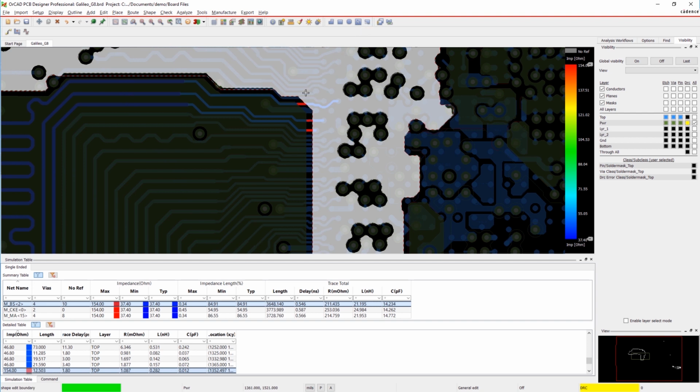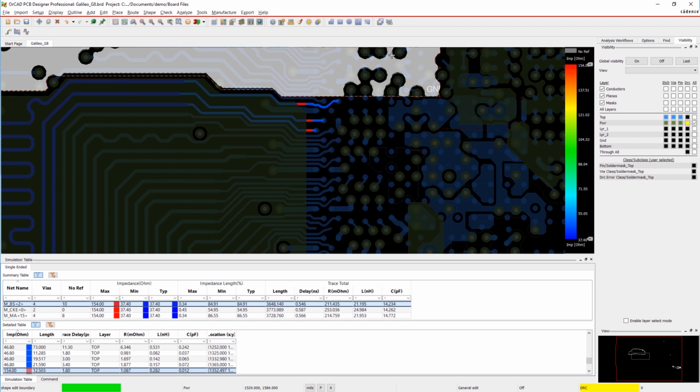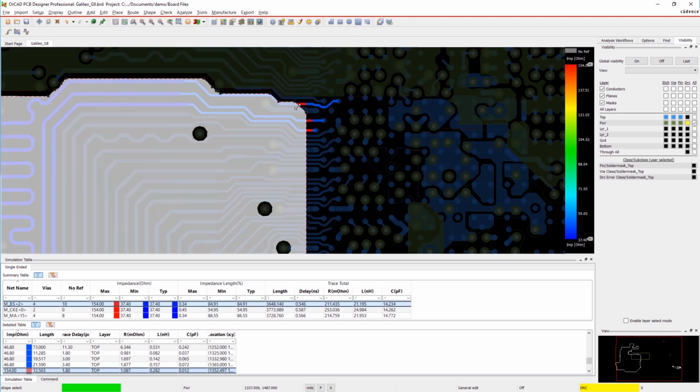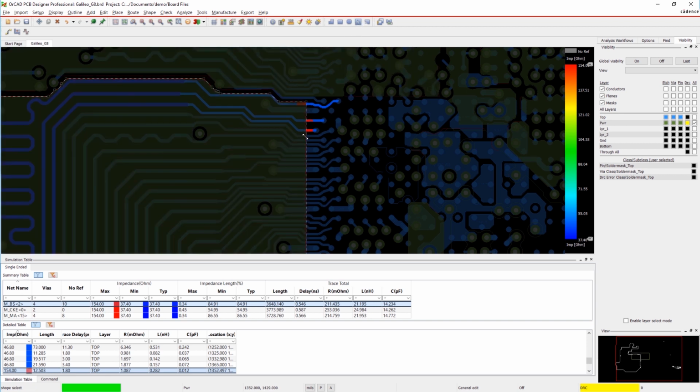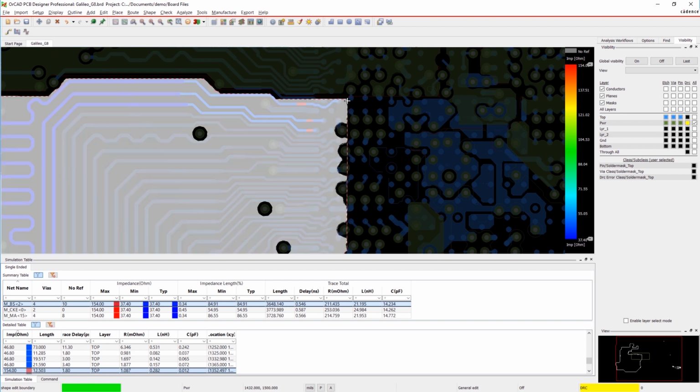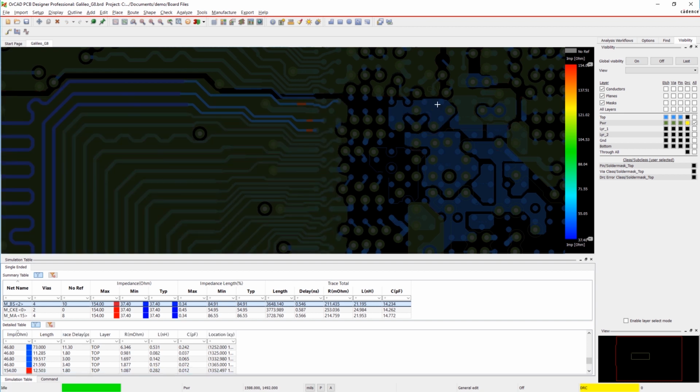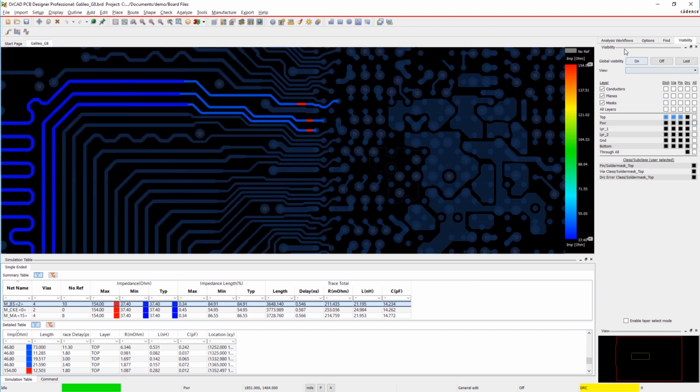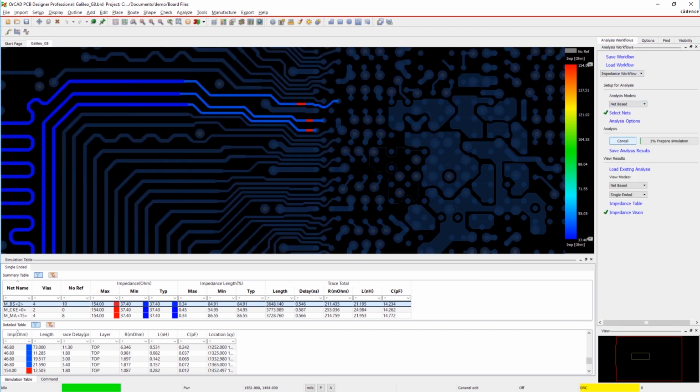Here, a split in the plane is causing an impedance discontinuity. Easily adjust the planes to fix the issue and run the analysis again to see the results. With OrCAD, you can easily analyze, simulate, and resolve signal integrity issues on your own and get designs to production even faster.